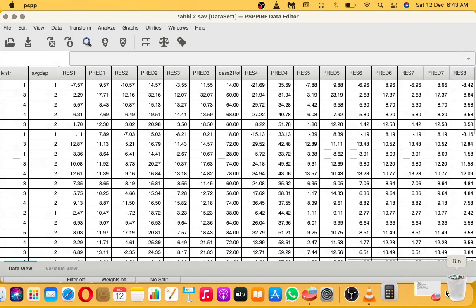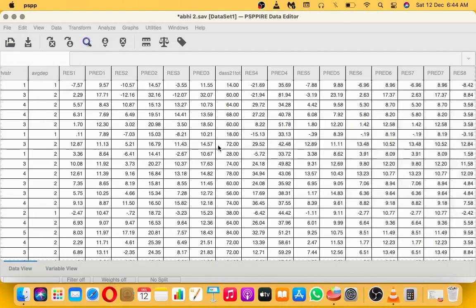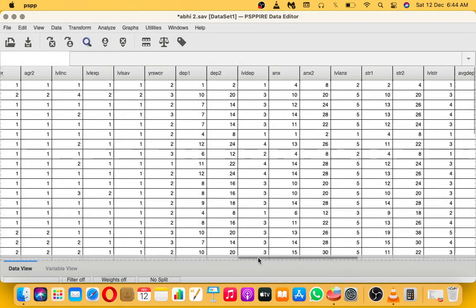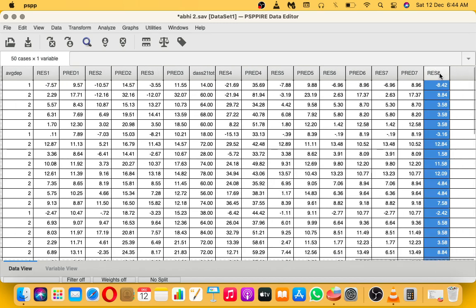Now of course you'll get an output file, but we don't need to look at that. We just have to scroll to the extreme right of our data view, and you'll get this latest variable called res8. For me it's res8, for you it could be just res, because I have other res variables here as well, so it's numbered as res8. So this is the latest variable that we have created, and this is the variable that we need to check for normality of the distribution. So let's go and check that out.